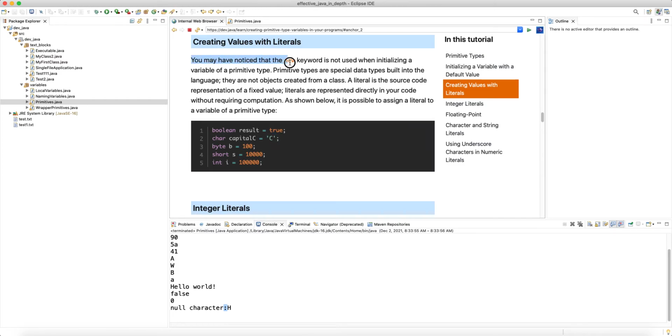You may have noticed that the new keyword is not used when initializing a variable of primitive type. Now we know that new is for creating new instances of a class, but primitives are not classes, right? Primitives are built-in types. So we don't use new to initialize a built-in primitive type, right? Primitive types are special data types built into the language. They are not objects created from a class, right? Primitives are not objects.